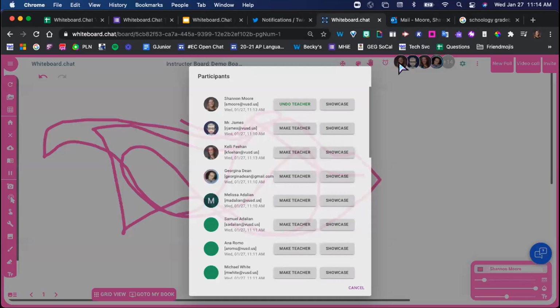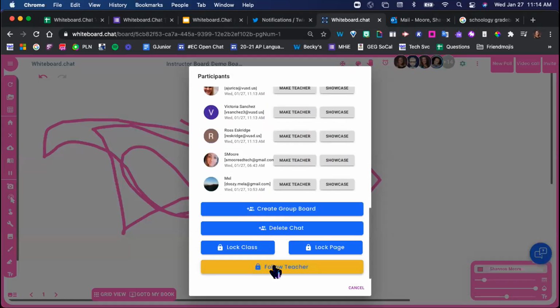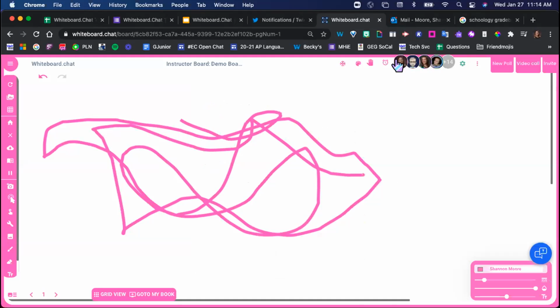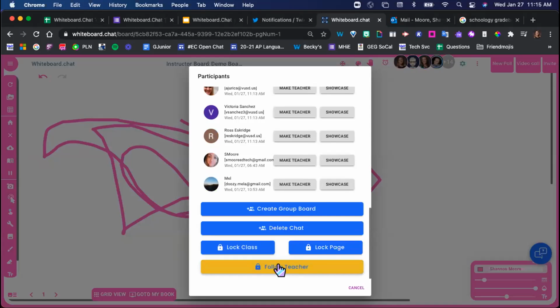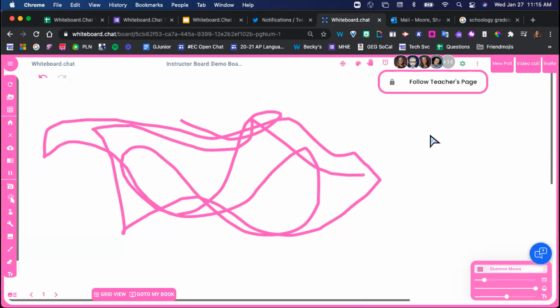If I click on my avatar, notice down at the bottom, it says follow teacher, okay? If you click that, that takes it from student pace to instructor pace. So your kids have to stay on the board that you're on. I'll show you one more time how to do that. You click your picture, it's gonna show you all your students, you scroll all the way down and go to follow teacher. Now on your screen, it says follow teacher's page and you're stuck with me. If you try to push the arrows at the bottom, it's not gonna allow you, okay?